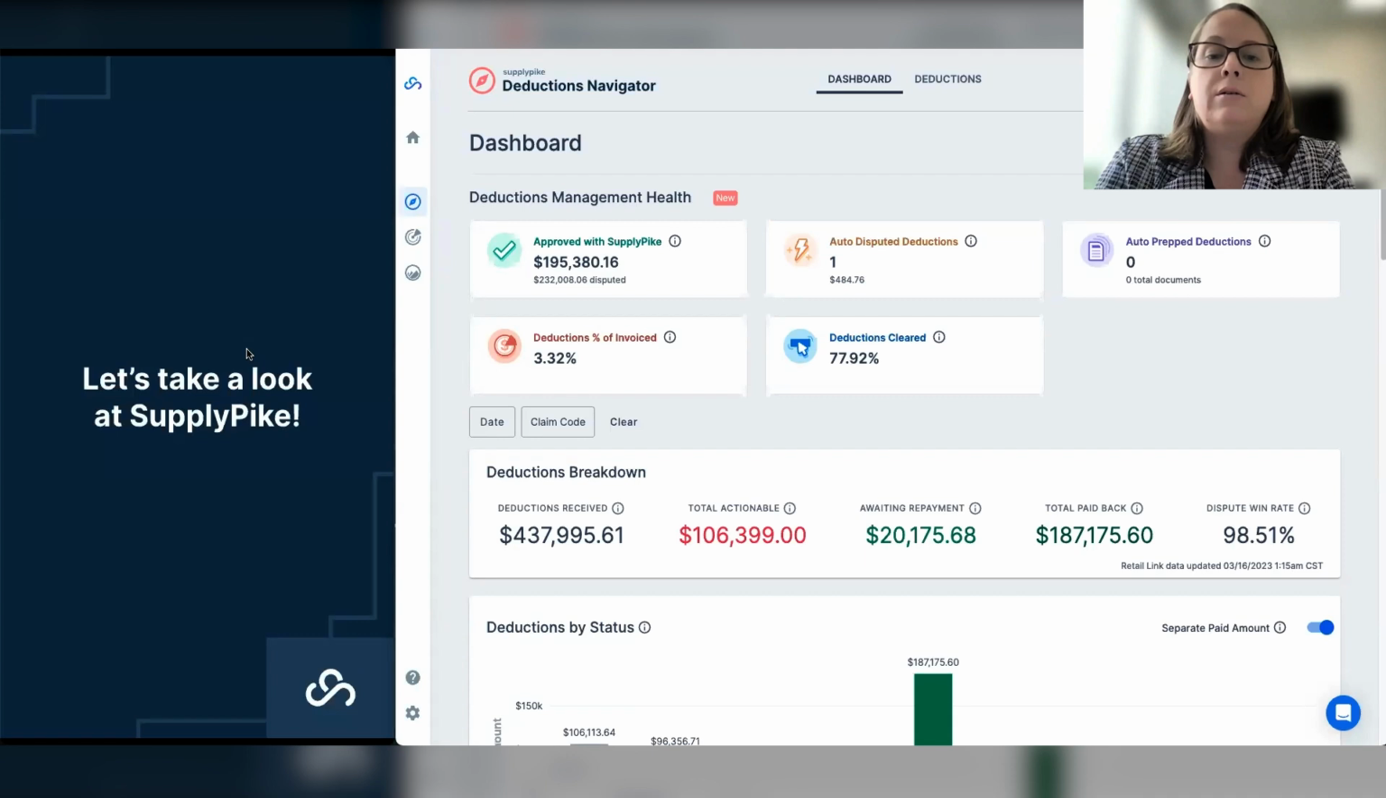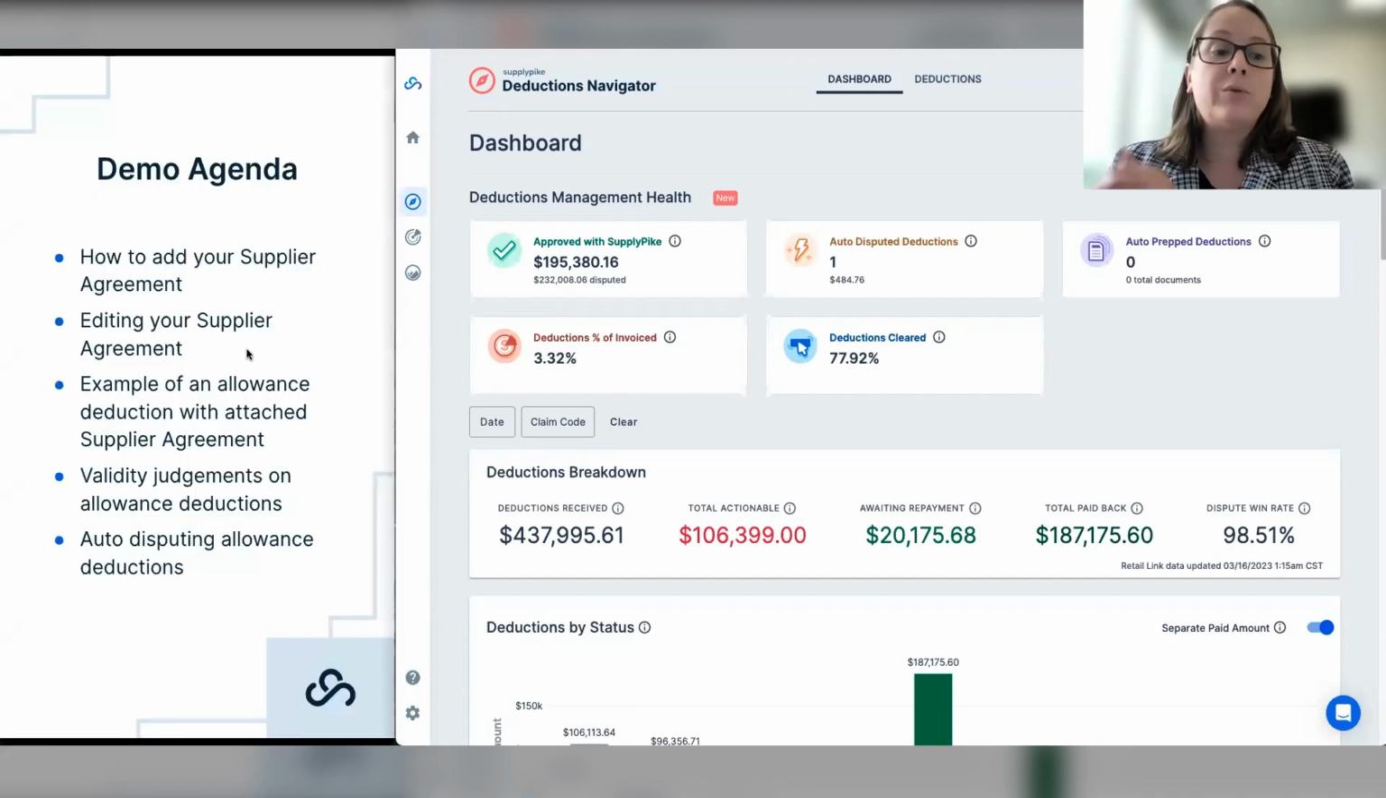So on that note, let's go ahead and look at the SupplyPike application. We're going to take a deeper dive into SupplyPike's allowance disputing features and just kind of go through the application live and help you set this up.